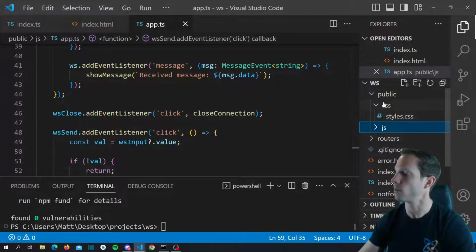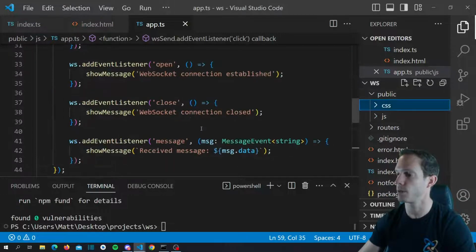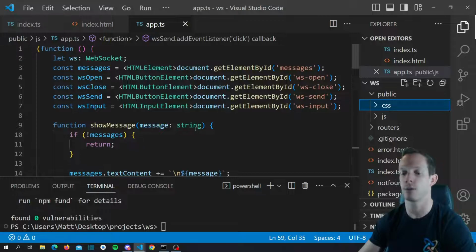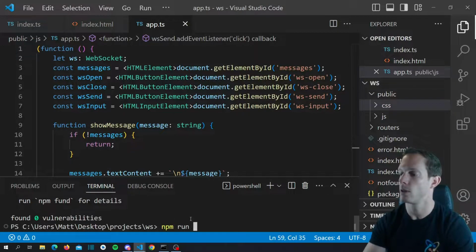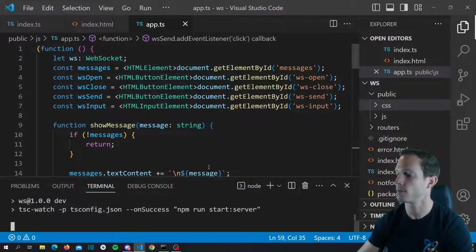All right, so I think that's pretty much everything. I don't believe I messed anything up, but we're probably going to find out pretty quick. Let's go ahead and run this thing. So npm run dev.